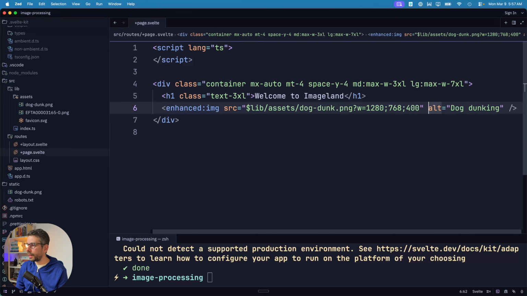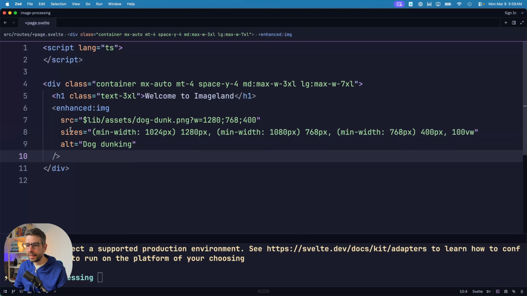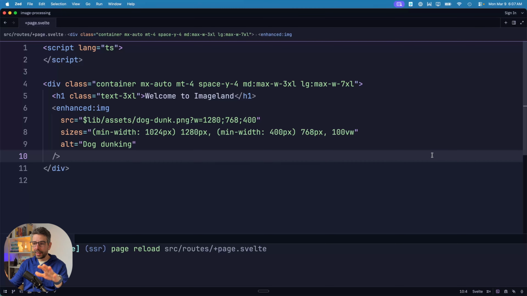We need one extra piece of information here. So let me, instead of typing, paste some code in here, and I'm pasting the sizes attribute. What sizes is doing here is not telling the browser which images to download. It's telling the browser how much space we're expecting it to be rendering this image in terms of width.